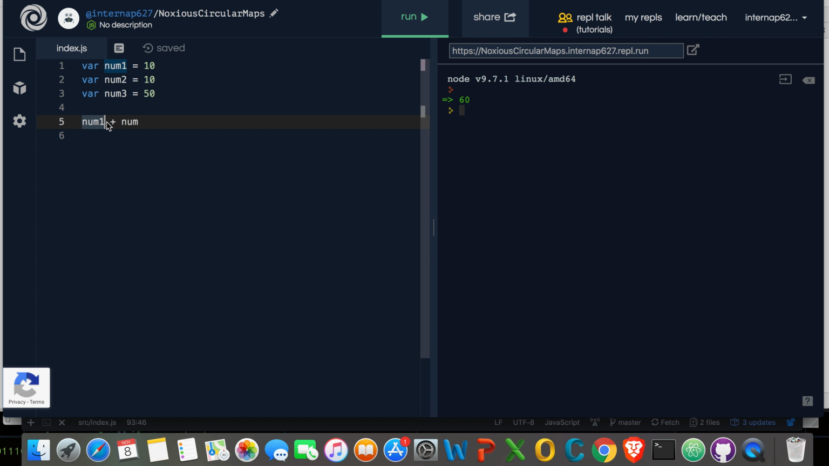Let's divide num3 by num1. What do we have here? Okay, 5. Let's multiply num1 by num2. See what we have here. Should be 100, and that's all good. So we have arithmetic operators: plus, minus, divide, and multiply.